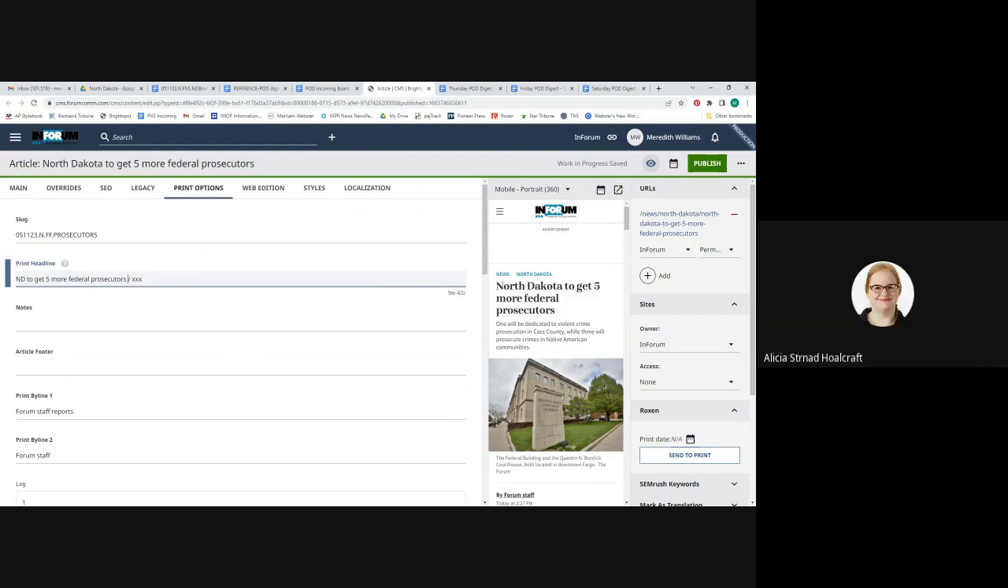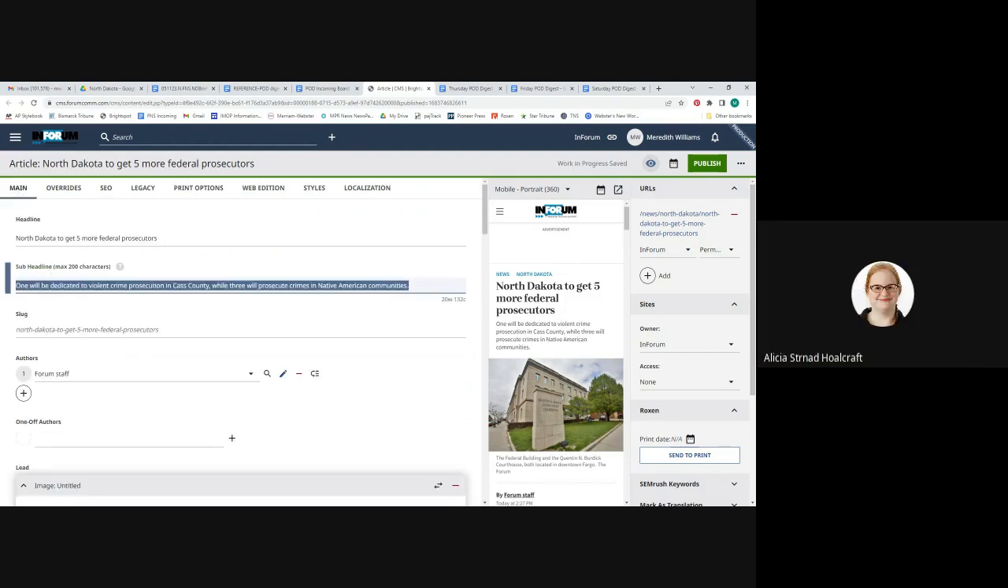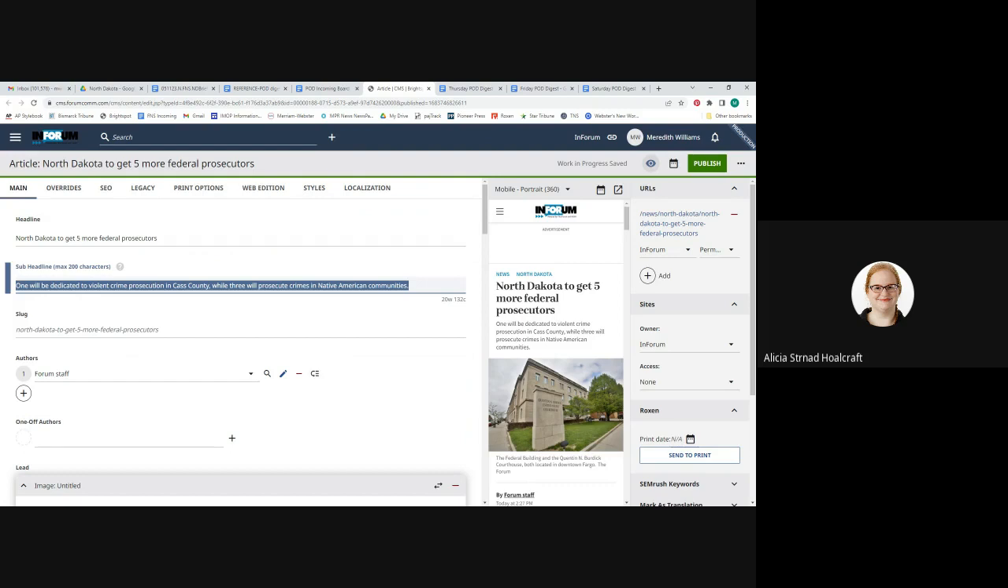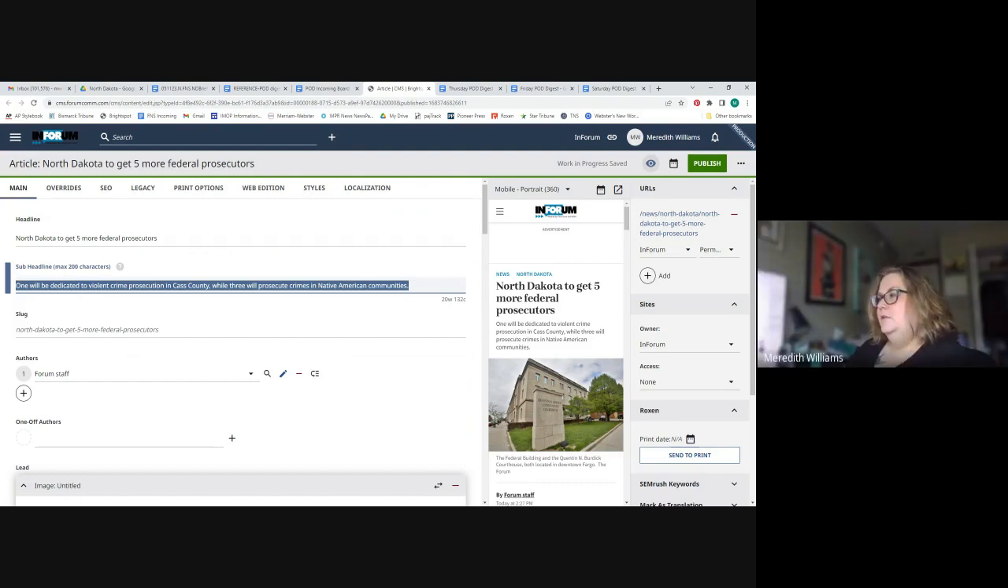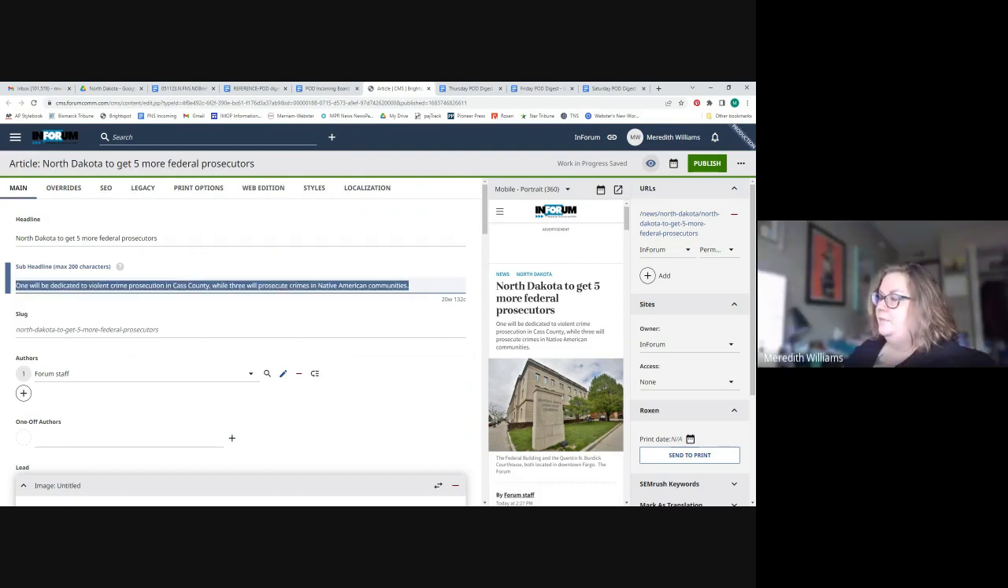So the print headline goes into Roxen, and then whatever is set as that intro, which is the main web options, it does look like that is coming over. Okay. But that's a point that I forgot about. 19 times out of 20, that's much too long for us to be using. But it is coming over.